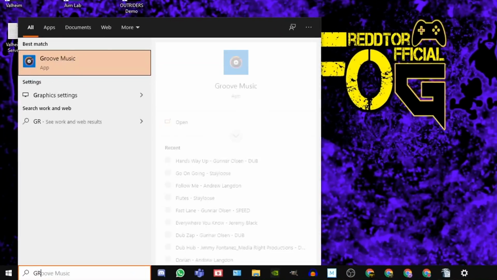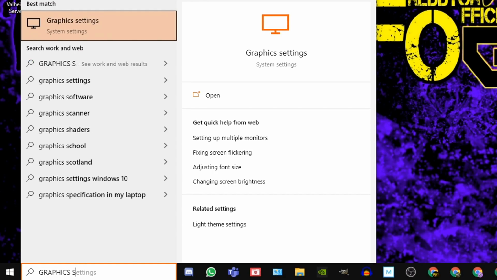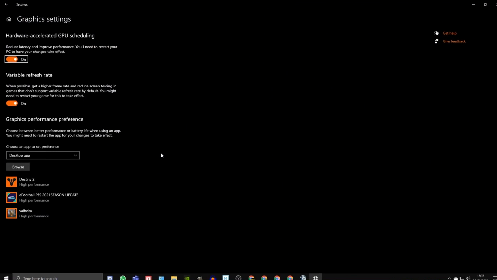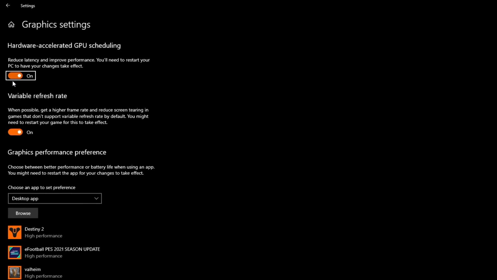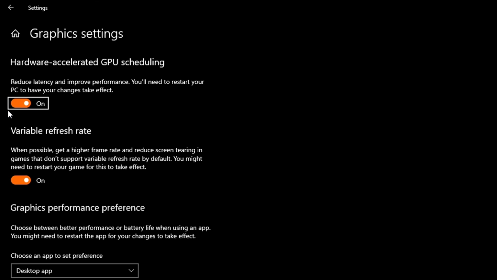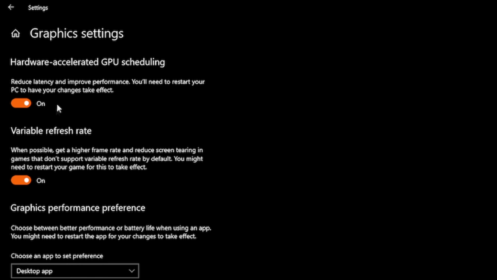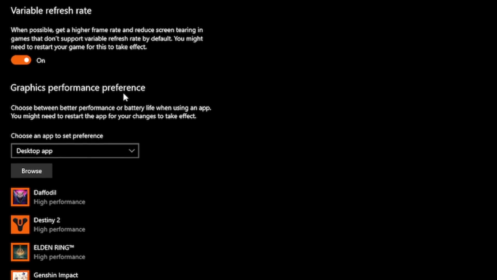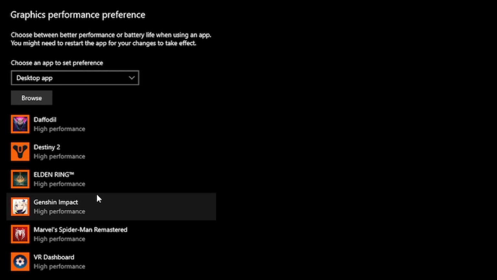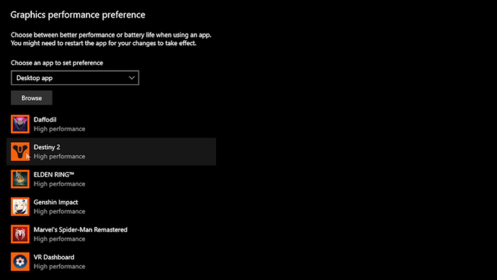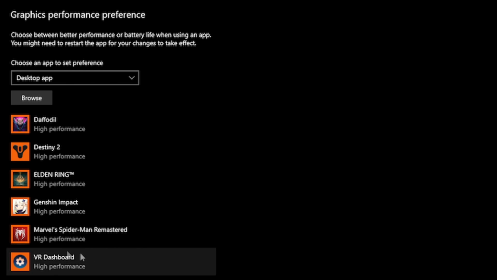Step number 4. Navigate back to the Windows search bar, type in Graphics Settings, and click the icon. Now in here, you should see an option for Hardware Accelerated GPU Scheduling. This needs to be set to on, and if it wasn't, you will need to restart your PC after you turn it on. Once that's done, navigate down to Graphics Performance Preference, and you will want to add Need for Speed Unbound to your graphics performance list to get the most out of your game.